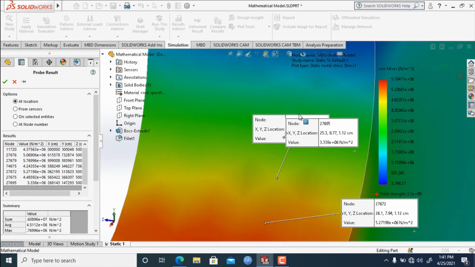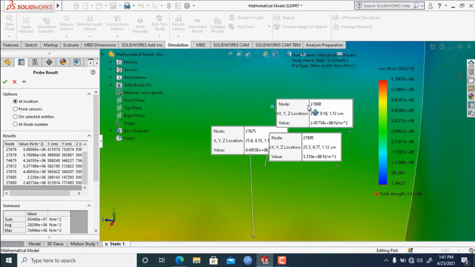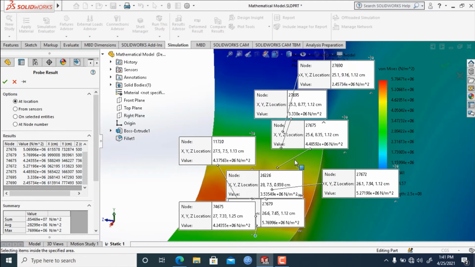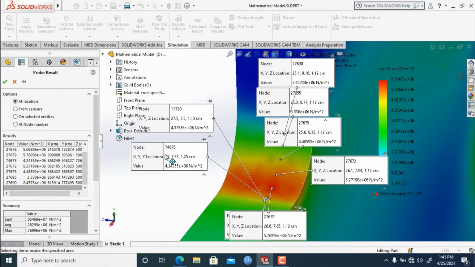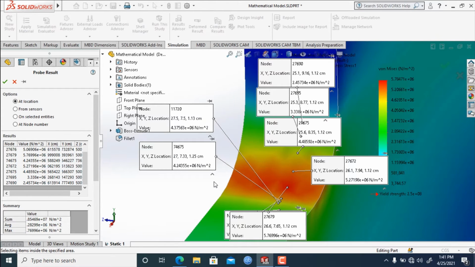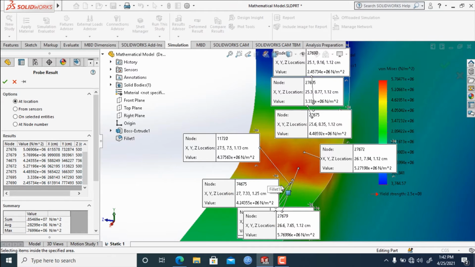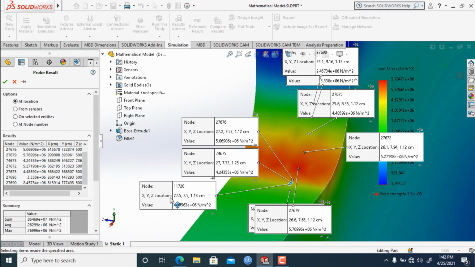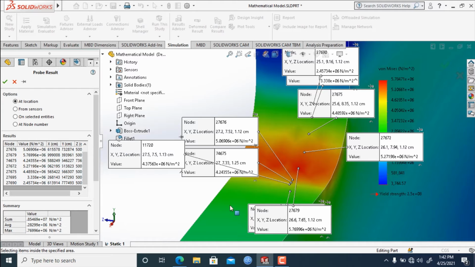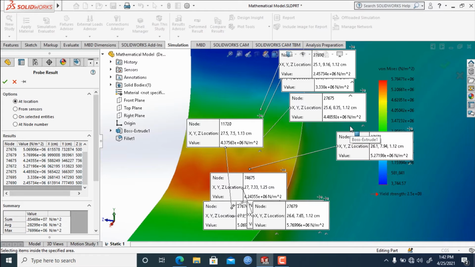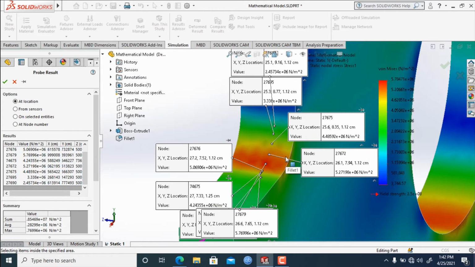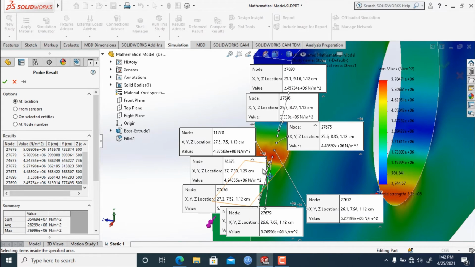It's not taking the points. Here we will select this point. Now we will align them as we want. Let's zoom in. Let's place this point right here. Now, let's place this point right here. Just align them as you like.